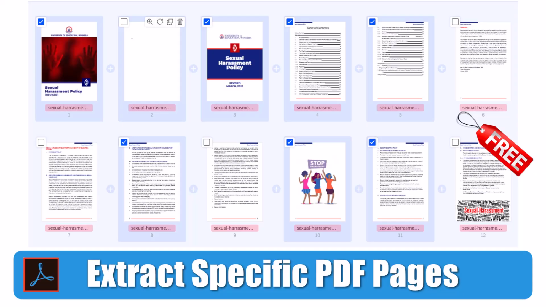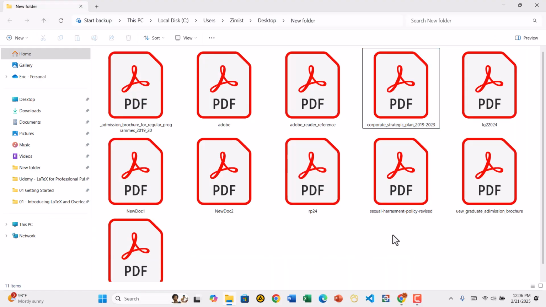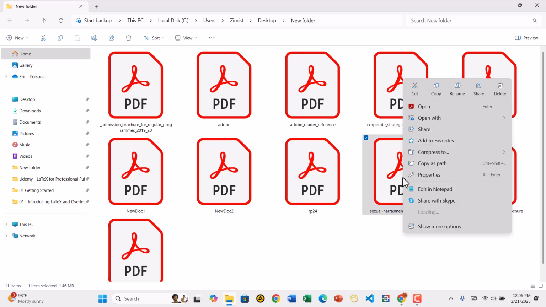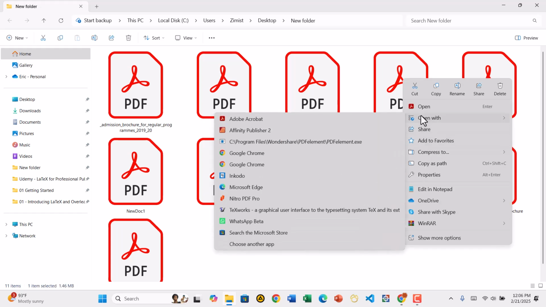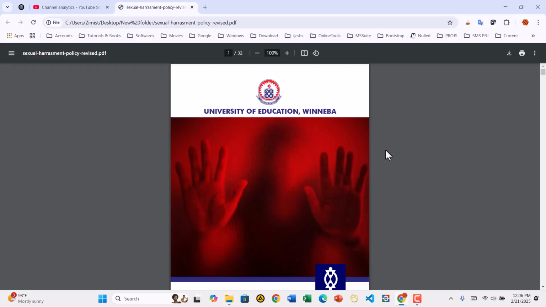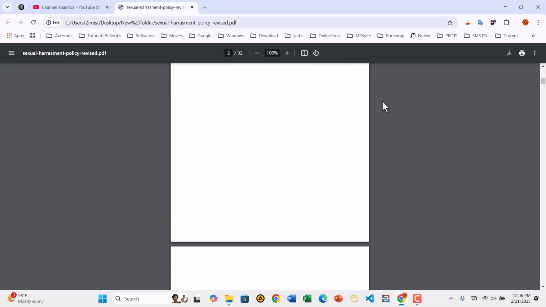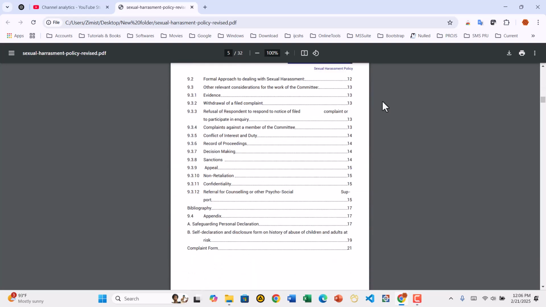Let's dive right in. Open your PDF in Google Chrome or Edge. First, locate the PDF file you want to extract pages from. Right-click on the file, select Open With, and choose Google Chrome or Edge. The PDF will now open in your browser, allowing you to view all pages. This method is useful because most modern browsers have built-in PDF viewers that allow you to print and save specific pages.